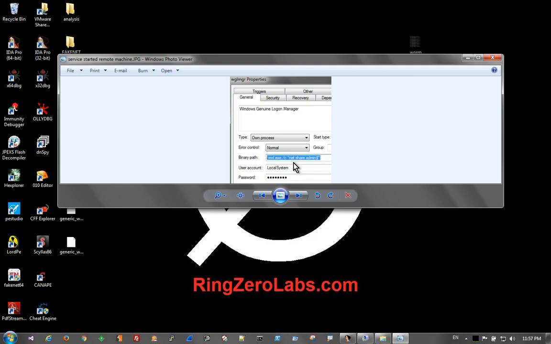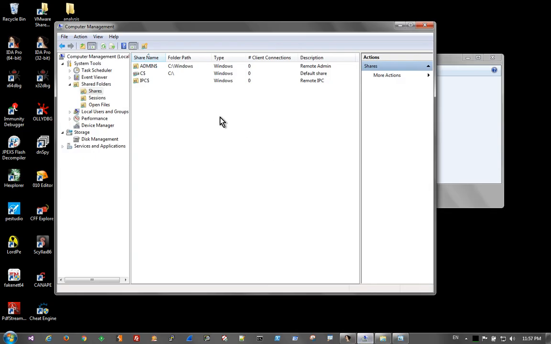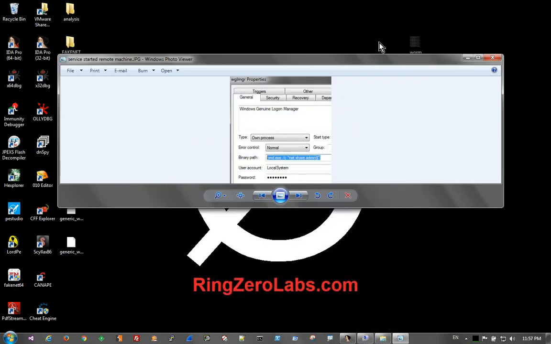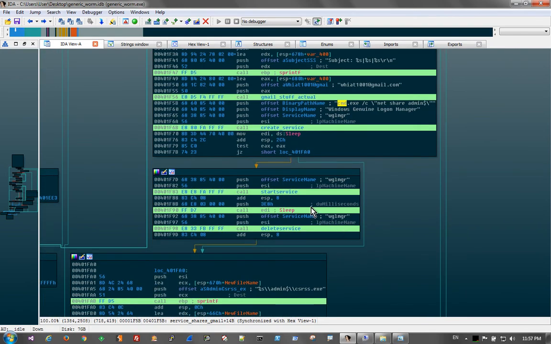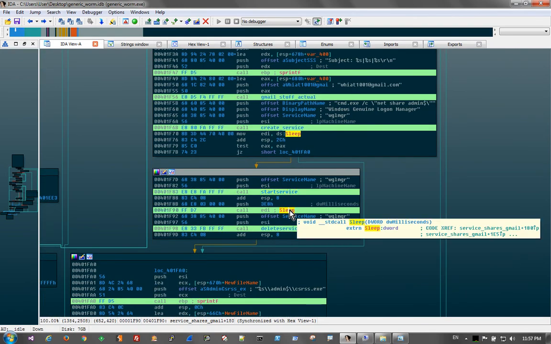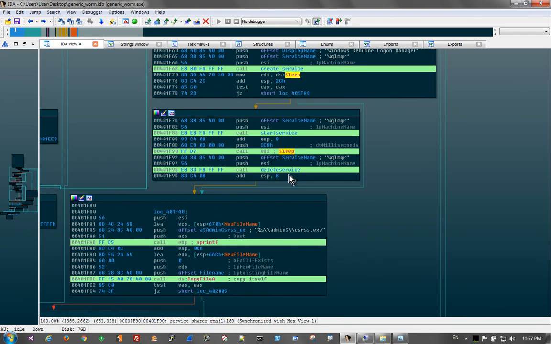That's going to create a remote service on the machine that runs this command, and that command is going to actively open up the admin share, which is not shared by default. It's a default share, but it's not really turned on. So what this command does is turn it on. And then shortly after that, it starts the remote service. It sleeps for just a little bit and then deletes it. So now the remote admin share is open.